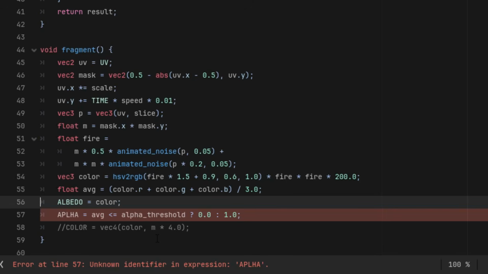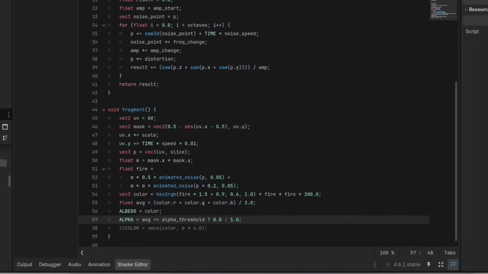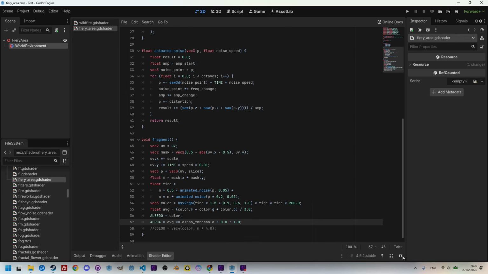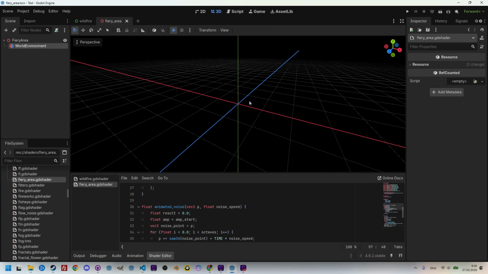Okay, what exactly is wrong? Alpha AVG, alpha threshold 0, 1, unknown identifier, alpha, sorry. Okay, this is correct. All right, so that solves the main issue, and we can try out how this effect looks. So let's show the area again and switch to 3D editor.